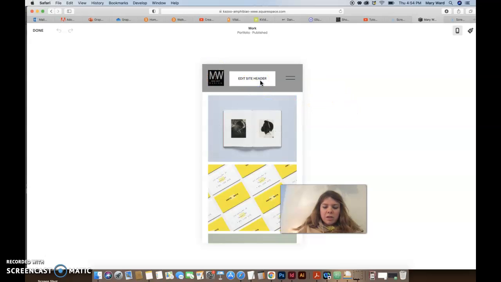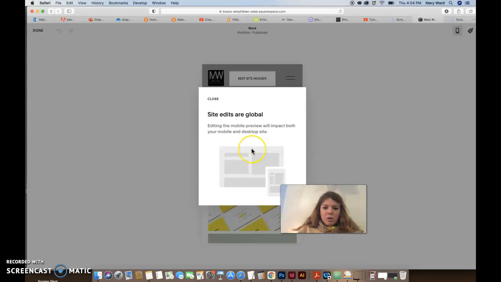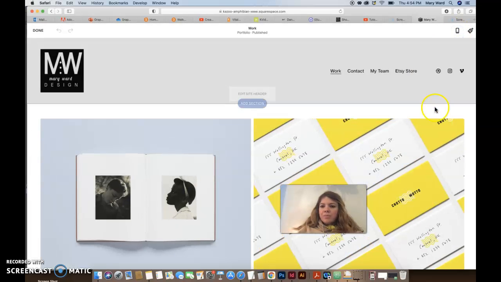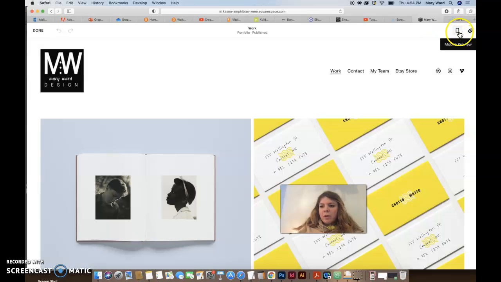And you can edit your site header in the mobile view. Oh, so editing in mobile preview will impact both your mobile and desktop site. So you can always click back on that to go back to desktop.